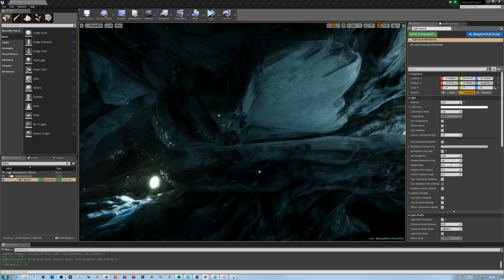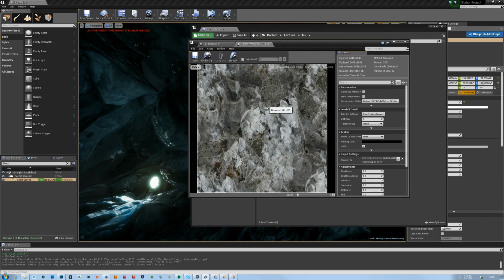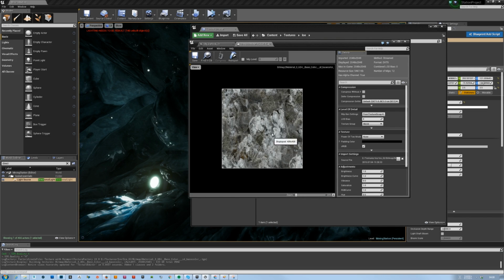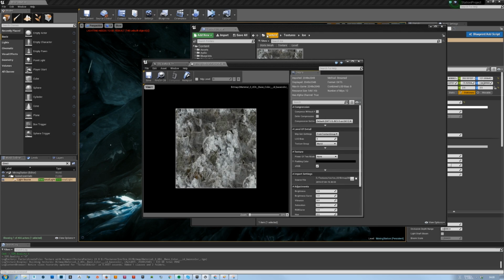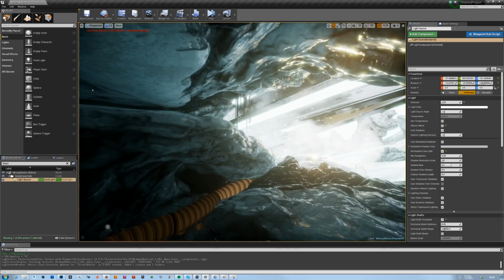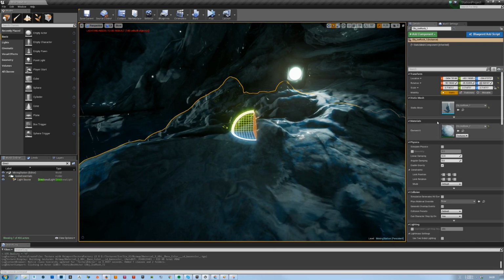And so what I have is an ice texture kind of like this, and I will try to use this one as the noise texture, because I think it's just so much better, and it actually looks a lot more like ice. So let's see what we can do with this.